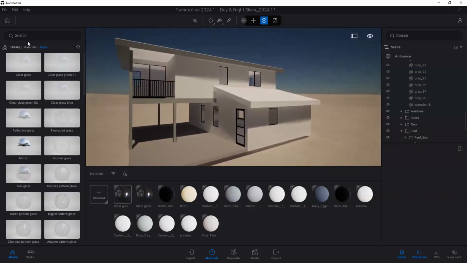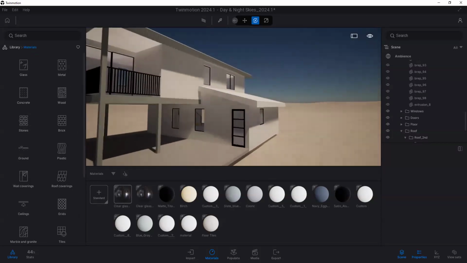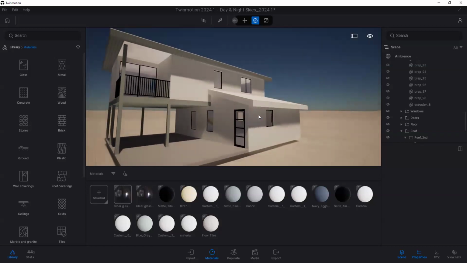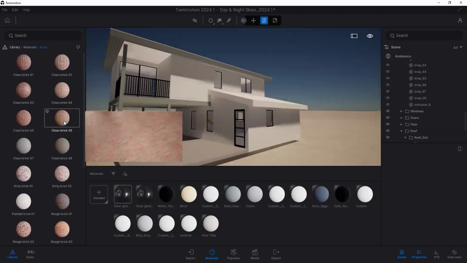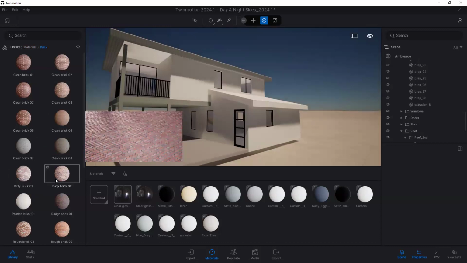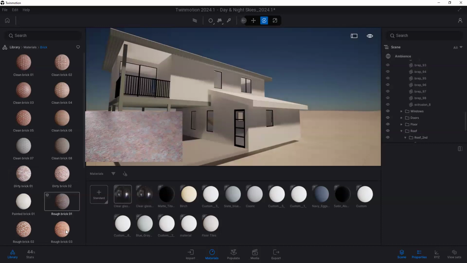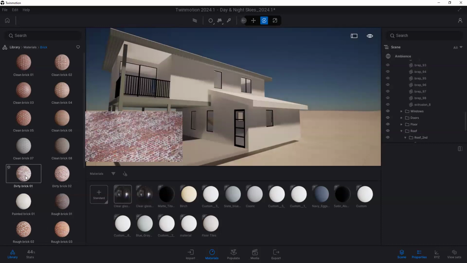But from here, we could go ahead and just start clicking and playing around with the materials library. So when I was modeling this, I had talked about this being possibly brick. Okay. So let's look at the brick. And you can see we have different options for brick. Okay. I actually really like this dirty brick. Let's pick this one.